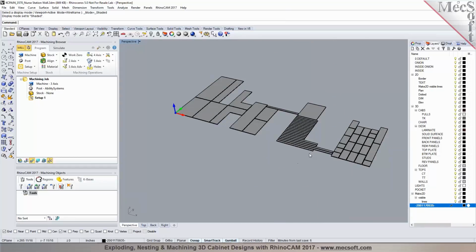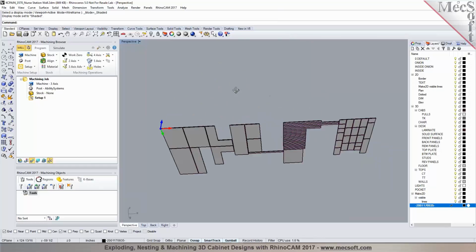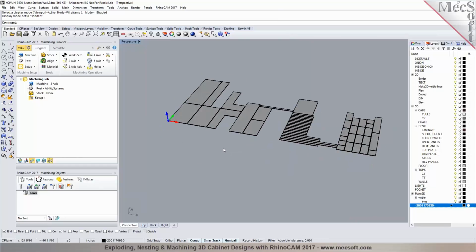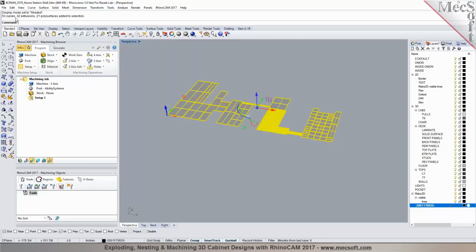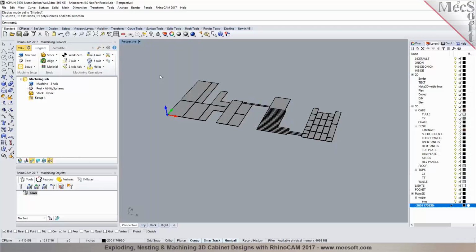So all it did was take all of these, the assembled cabinet, and flatten them out on the Z0 plane, as you see it. Now when we do a select all in here, you'll see that there are many curves, extrusions, and polysurfaces. Now, are you looking to nest these into a sheet before programming toolpaths, milling them, routing them?